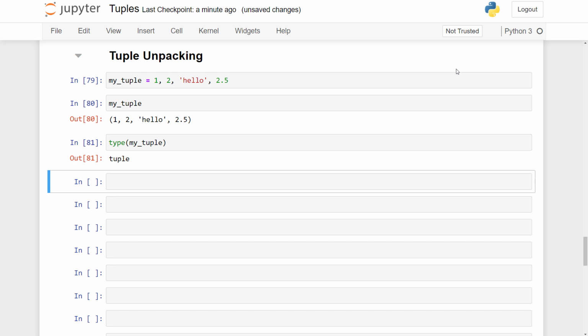So seeing as we have 4 elements inside this tuple, I'm able to create 4 variable names on the left-hand side of an assignment operator. So if I simply put A, B, C and D separated by commas, I can set this equal to my_tuple. And what this will do is it will take the first element in the tuple and assign it to the variable name A. The second element will be assigned to B, and so on.